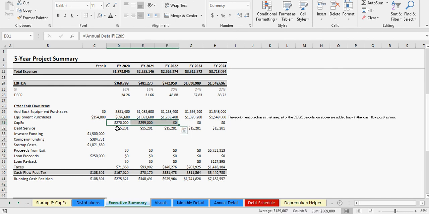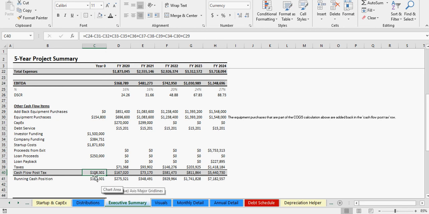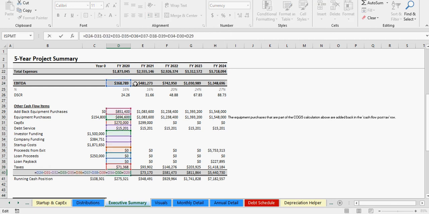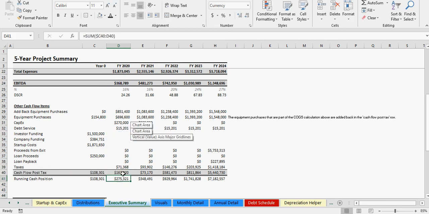Then we've got Capex, debt service, investor funding, company funding. So this is your owner equity, your investor's equity. Here's your total startup costs and your loan proceeds. And based on all of that, you can see here's your cash flow that you have available. And then you have year one happening, and based on all of these things, you can see this subtracts and adds all the right stuff.